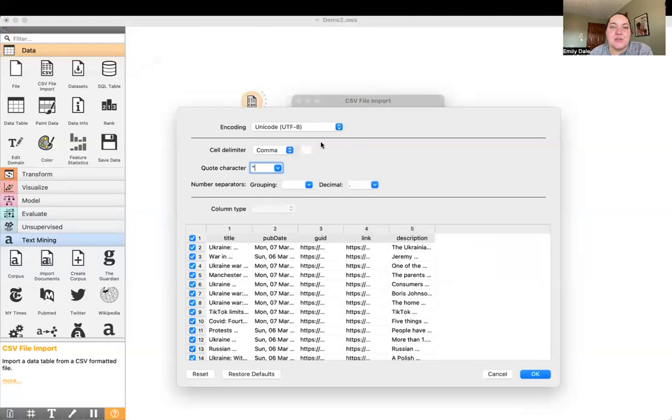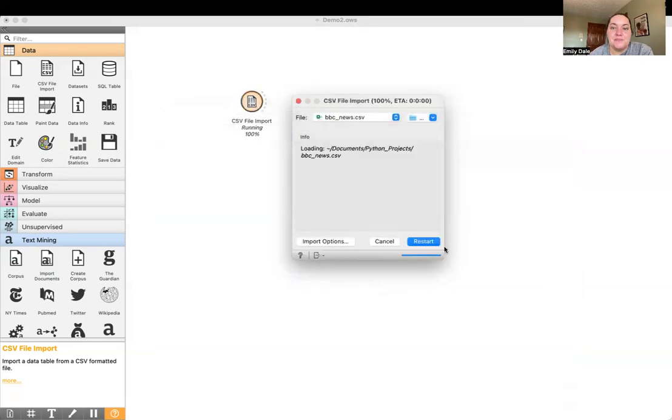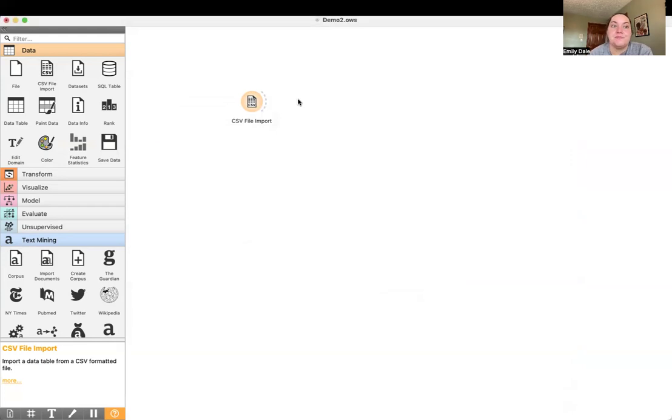This one goes through encoding. Almost always it's going to be UTF-8, comma delimited, nothing crazy here. I do know if you have an international data set, it might have different commas and periods and stuff, so it might have it switched. So just know which one you need. Click OK. And all of Orange does things automatically. So once it's done loading, you can just exit out of that and it's done. So we have our file.